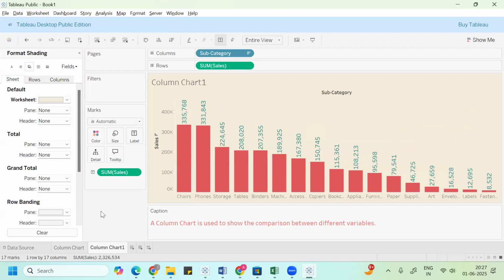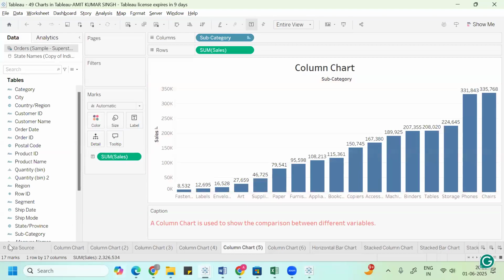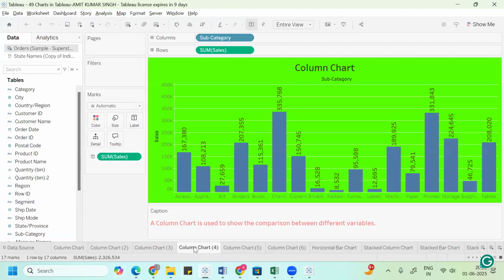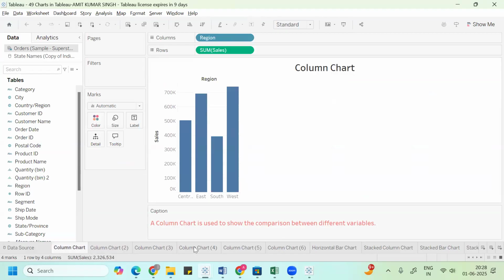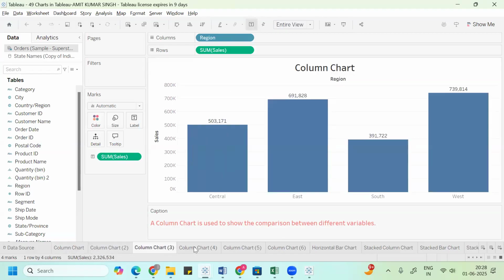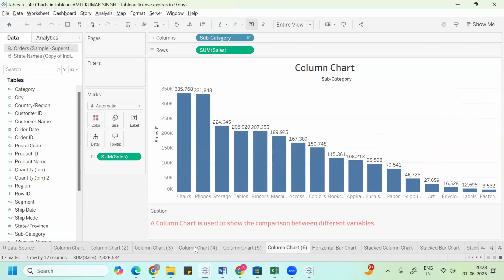So this is about the column chart. Let me just revisit. We can change the background, we can change the font. We can switch from entire view to standard and standard to entire view. We can do ascending and descending. I hope you have understood this.